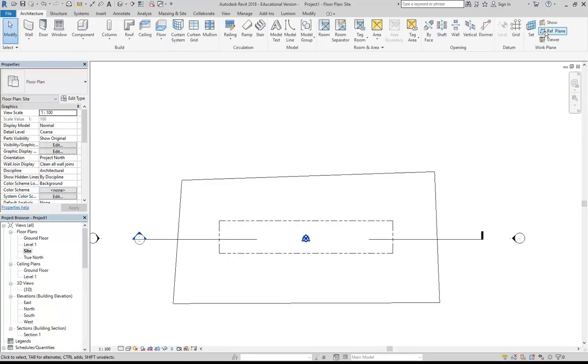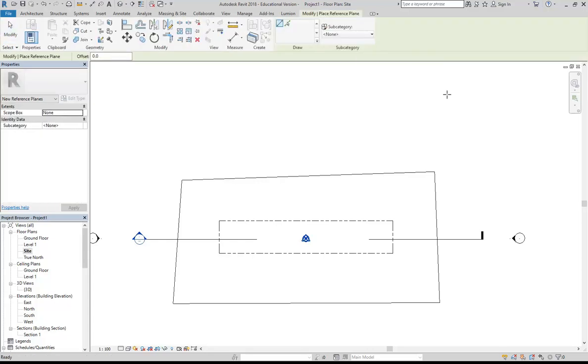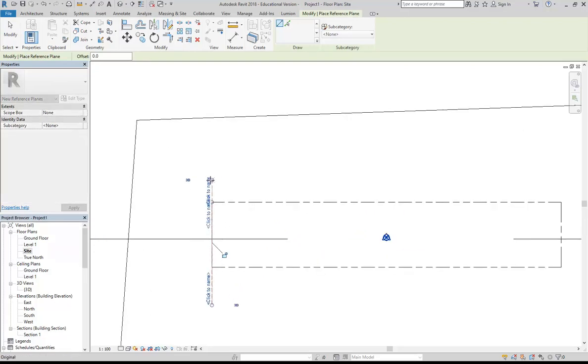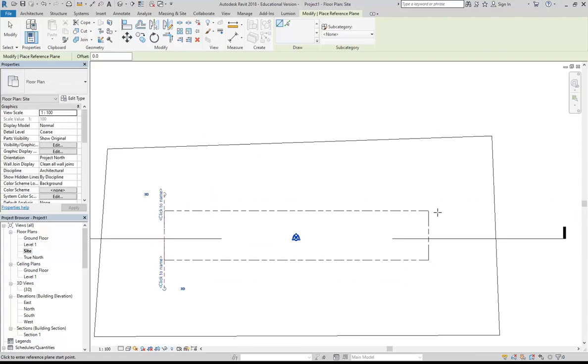And then in that view, draw reference planes by tracing over the boundaries. I like to extend those reference planes so that they stick out from the corners, just to make them easier to select. Okay, so these are reference planes. Tracing all the boundaries might seem like an extra unnecessary step, but as you work more with this project, you'll see how useful it is.